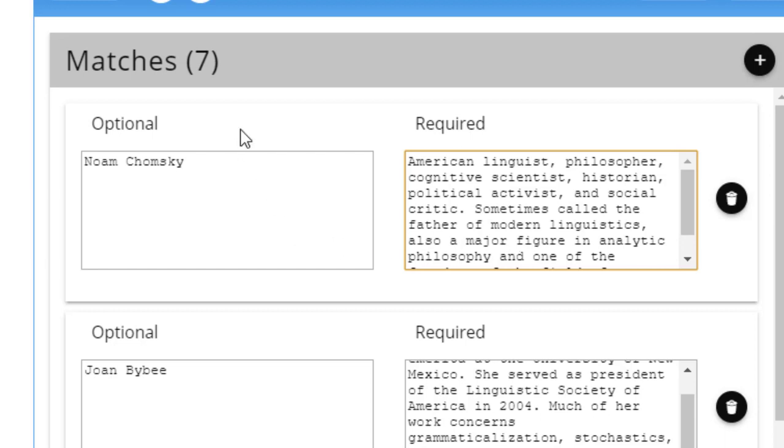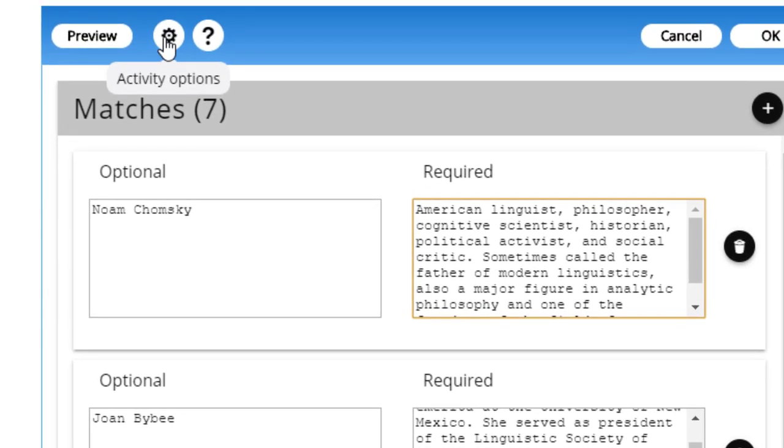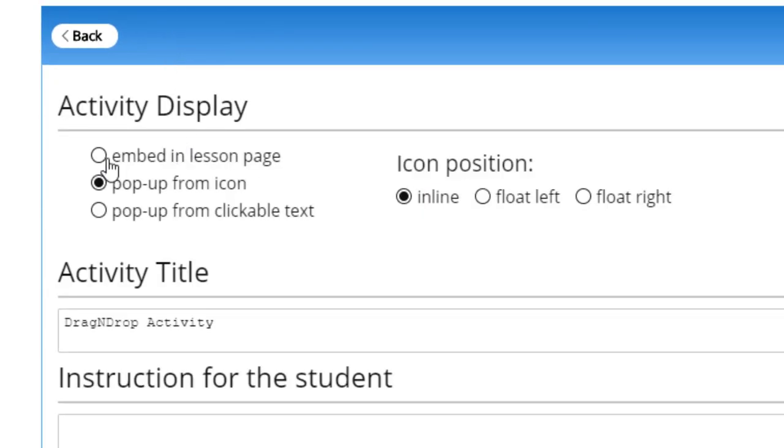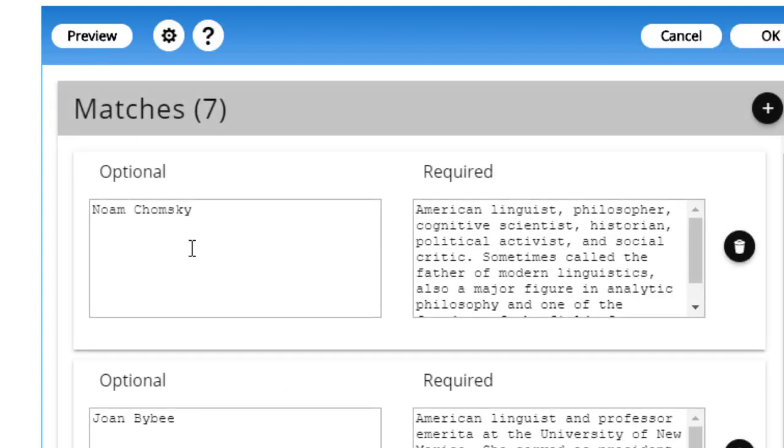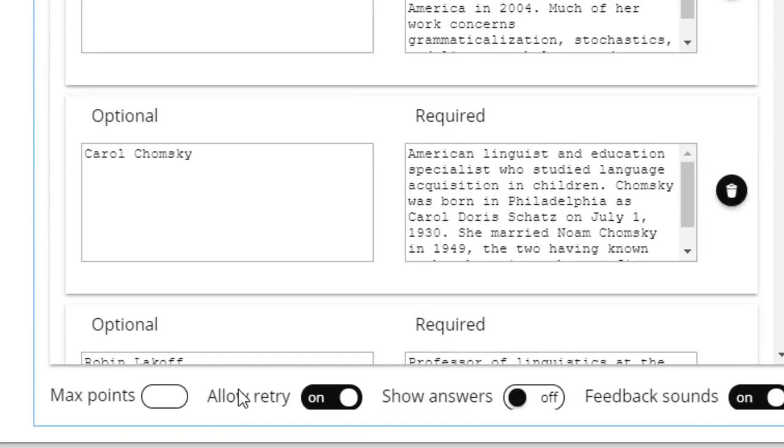We now want to go to our Options button, where we'll choose how we want it to appear. We could put in a title, and I'll just call it Name the Linguist, add instructions for our students. If I click on the back button, notice down at the bottom of this window, this is where we could put in the number of points this activity will be worth. I'm going to let it be worth 14 points.